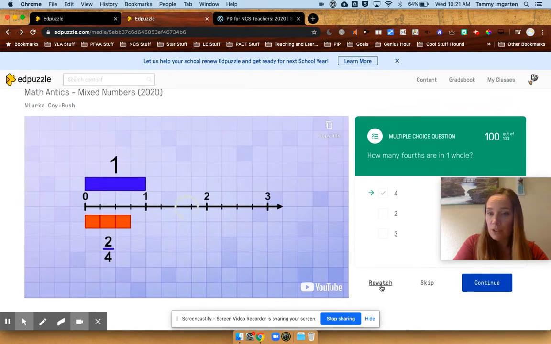The other thing that you can do is, if the student gets it incorrect, it gives them a red feedback, and then they can go rewatch that portion and make sure that they understand the content before they move on.